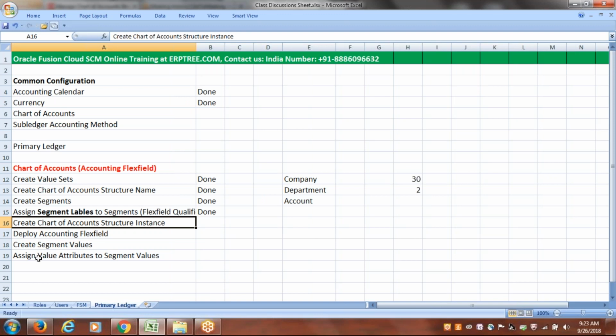Now what we have to do is create the chart of account structure instance. So in EBS we no need to do it. In Fusion they made it mandatory since they took some solutions from other applications. This instance definition and all they took from the PeopleSoft product. So it's just instance. What is the meaning of instance?